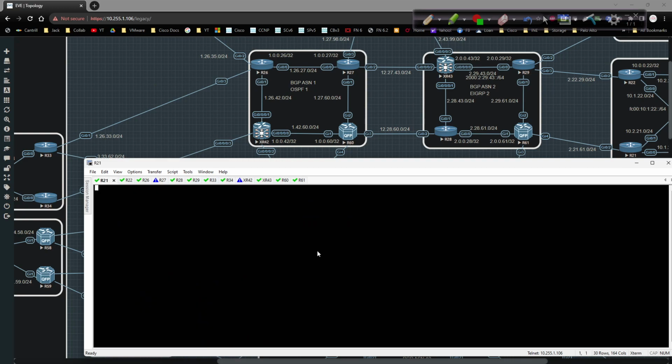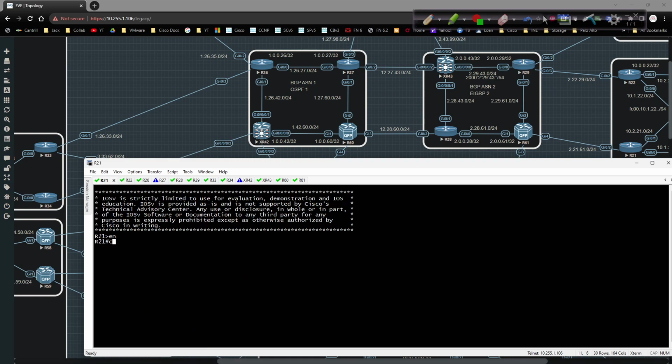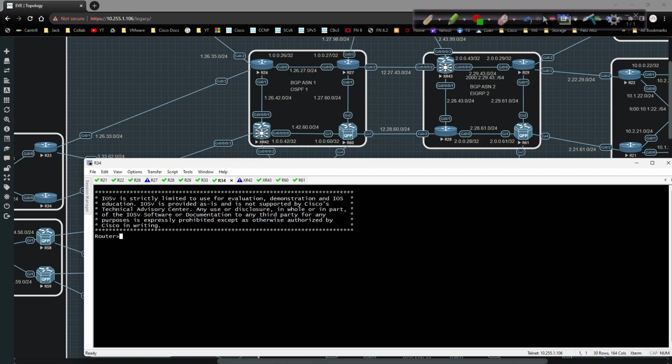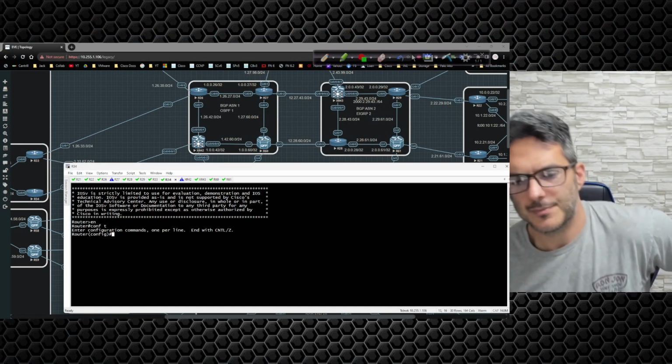Okay, so if I go to 21, 21's configured. So we'll do a show IP route. 21's running RIP internally, right? But we have a default route to 221.61.61. So 21 should be okay. What about 34? 34 we haven't configured yet. So we have a couple different options.